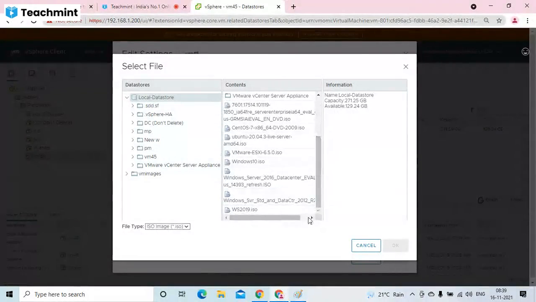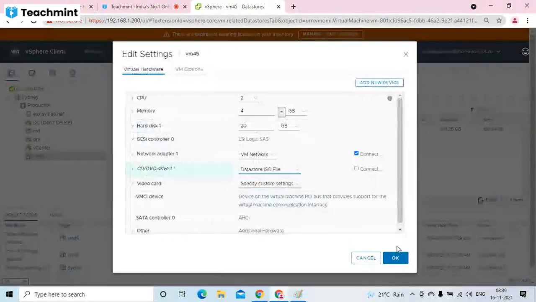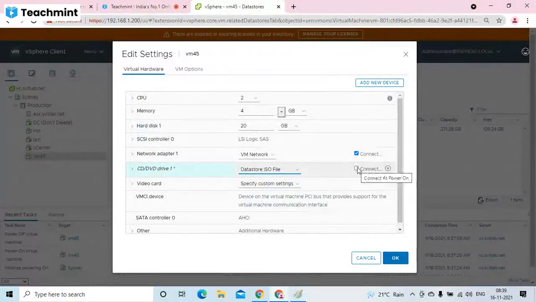Browse here, you will find the operating systems 2012, 2016, and the remaining operating systems also there. Select 2012. Okay, click on OK. Make sure it is connected. If you don't connect it, it's of no use. Even though you attach an ISO, it will not work from that ISO. It should be connected. Make sure it is connected.